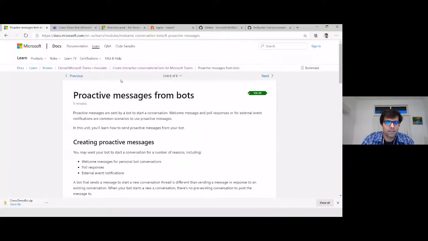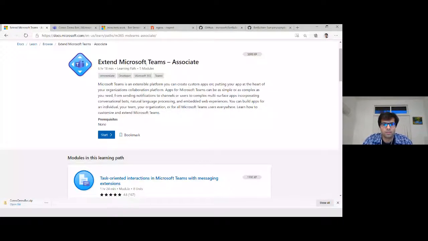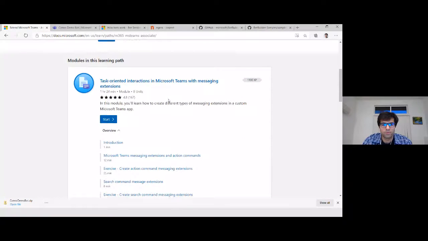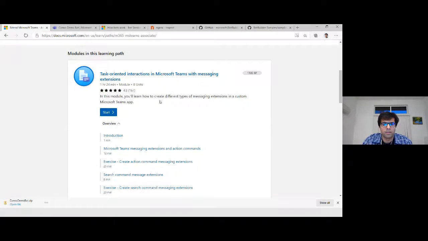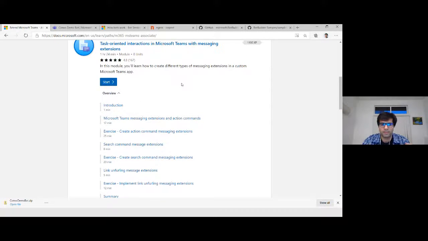So back in the Microsoft Teams Learn path over here. So within the Microsoft Teams Learn series, we've got a few more learning modules that you can use to further your understanding. The first one being task-oriented interactions in Microsoft Teams with messaging extensions. So we just covered what messaging extensions are. You can dive deeper into the specifics of messaging extension with this learning module and create this app for yourself.